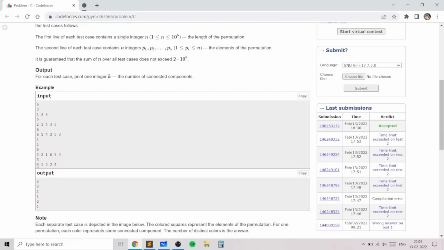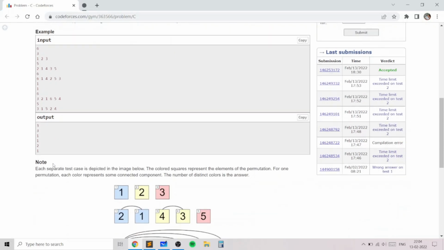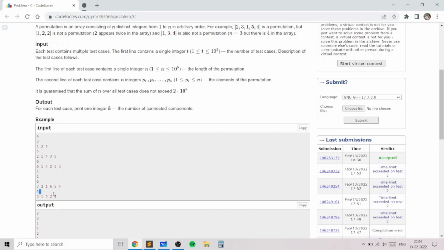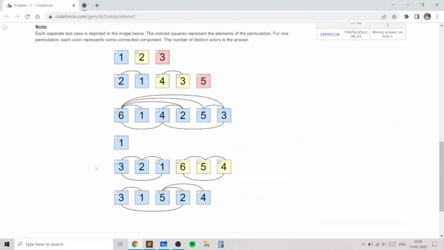Then in the last example, there are actually many inversions which create only one connected component in the graph, and you can verify the last two examples from the two diagrams over here.